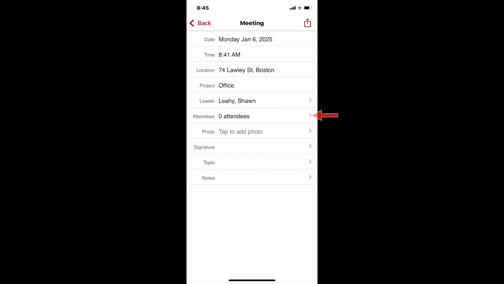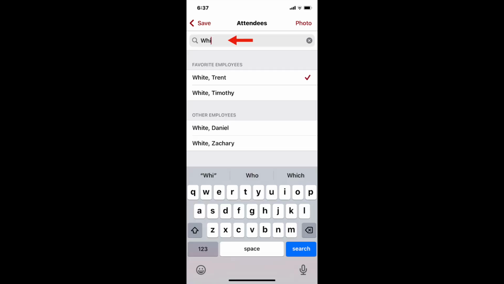Now click the chevron to the right of Attendees. Again, enter the first few letters of the last name for crew members that will be attending your toolbox talk and you will see it populate below. Any names you have previously added to your favorites will already be loaded below. Clicking their names will place a check mark to the right and add them to your meeting. Continue selecting crew attendees until complete, then click Save.